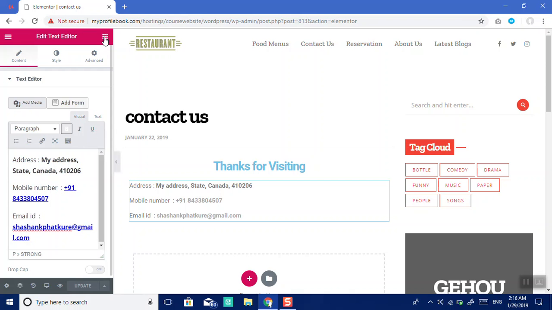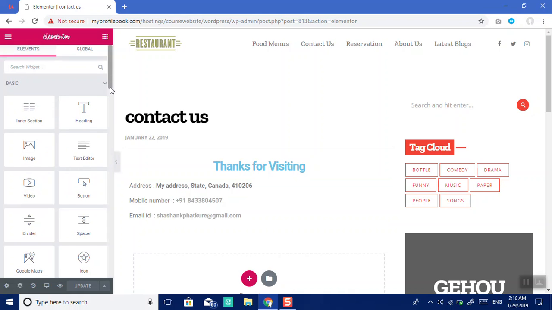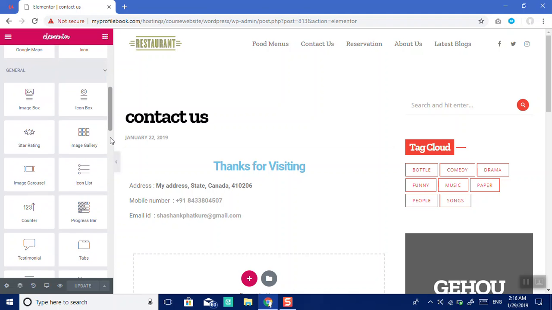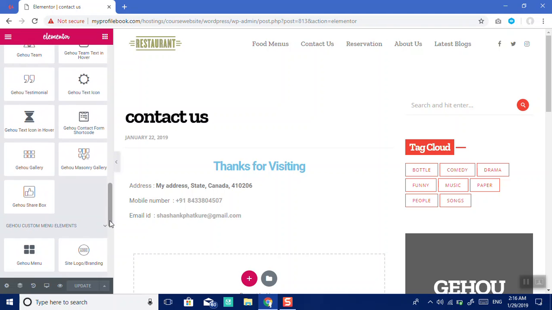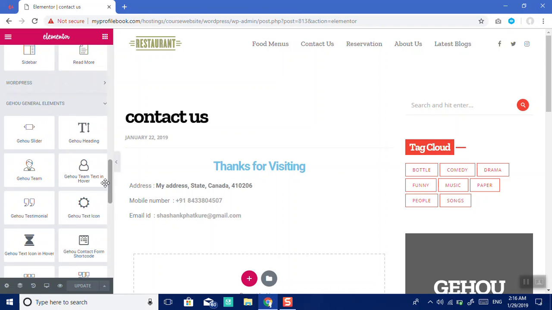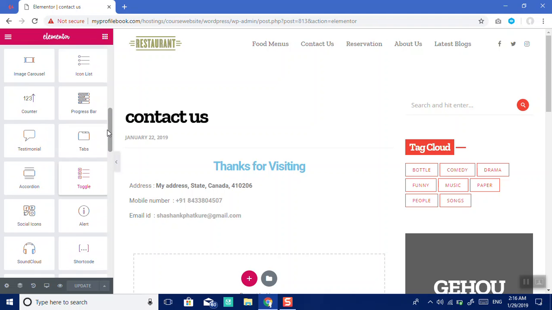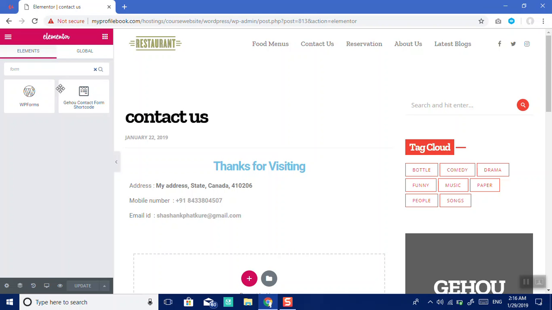So now let's try to add the contact us form that we have generated. We can also try for search. Okay, so we can see WP Forms is present here. Okay, so let's try to add it.